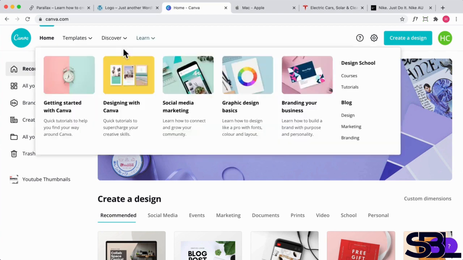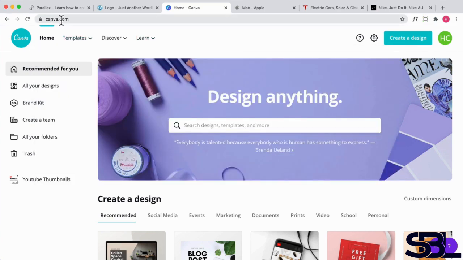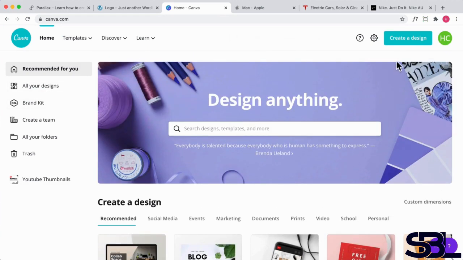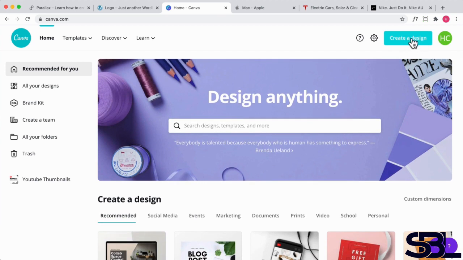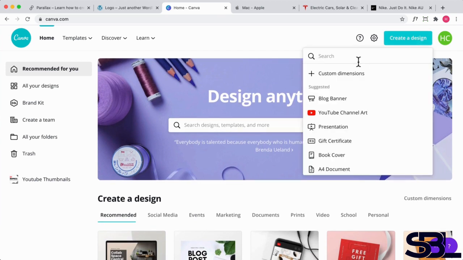Okay, so to create a logo, what I recommend is going to canva.com. Canva is really awesome. I highly recommend it for any type of design work. So we're going to create a logo. On the right over here, click on create a design. You probably need to log in first with your Google account or Facebook.